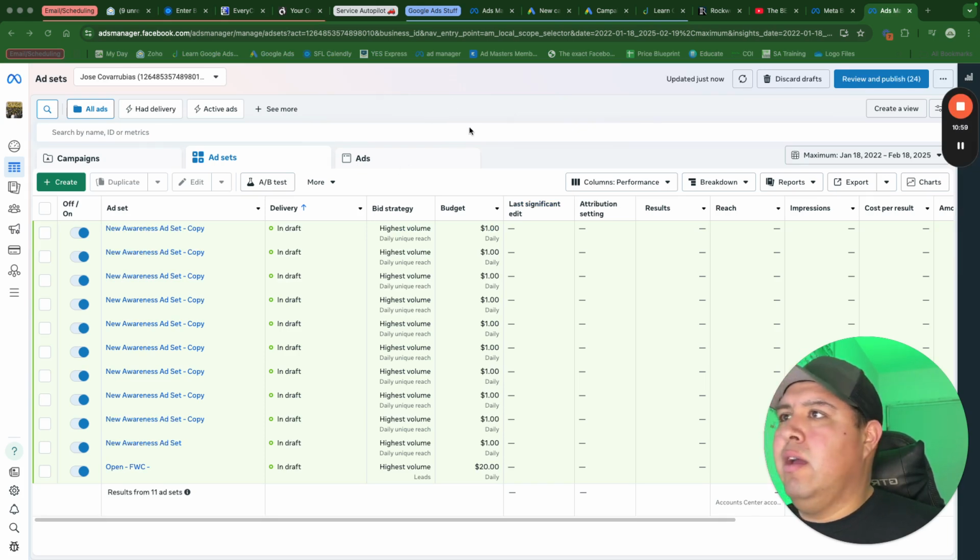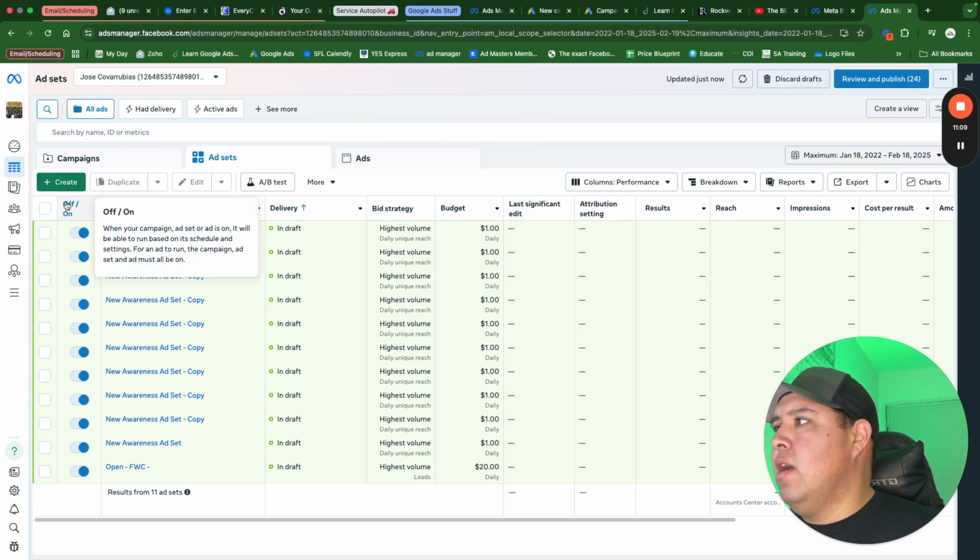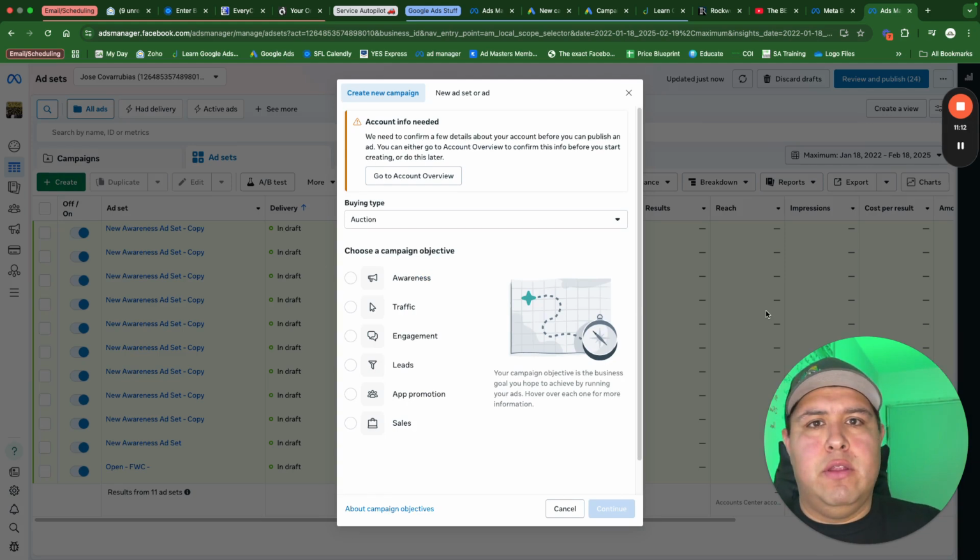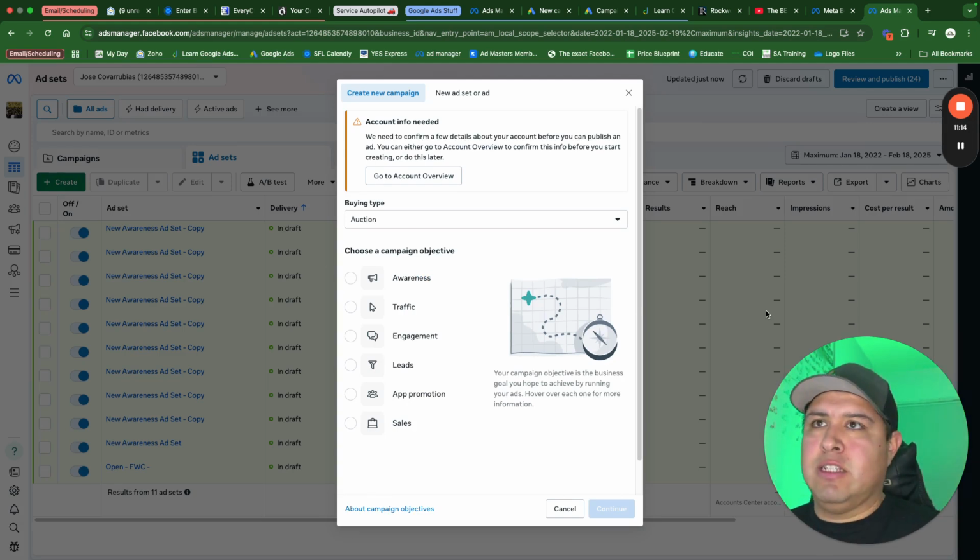Okay, so I did jump over real quick to a different campaign, a different ad manager. And so we're going to go into create right here. Now yours might look a little bit different than what this looks. Facebook likes to play with different user experiences and user interfaces. So if yours doesn't look like it, the principles should still be exactly the same. The options should all be the same. It just might look different.